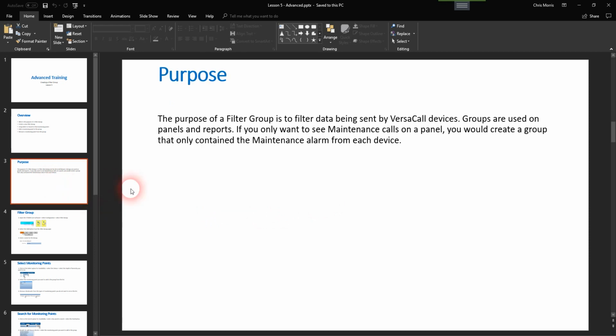Purpose of a filter group is basically to filter data that's being sent by the VersaCall devices. So groups are used on reports and panels mostly. A good example is if you want to see all the maintenance calls on one panel, you'd create a group that only had the maintenance calls or maintenance alarms from each device. It wouldn't have any other ones. So whatever messages they would see on a panel or an add-on panel, the only lights they would see would be for a maintenance call and nothing else.